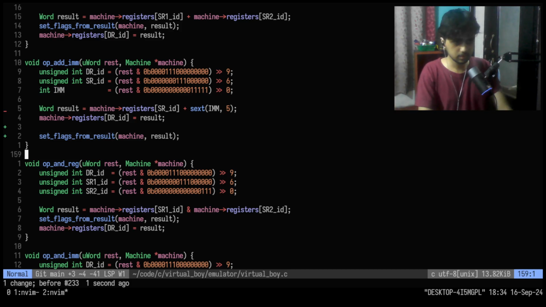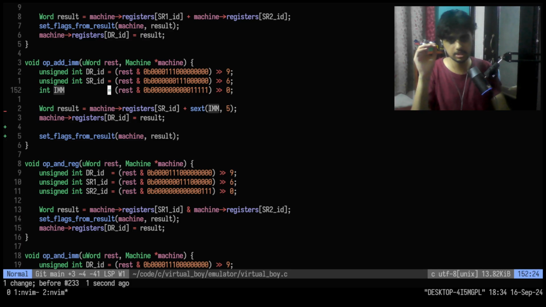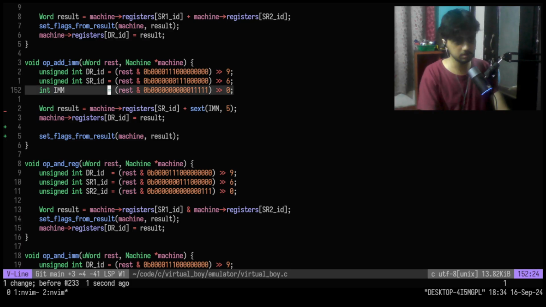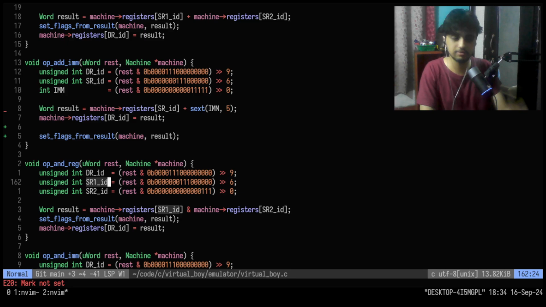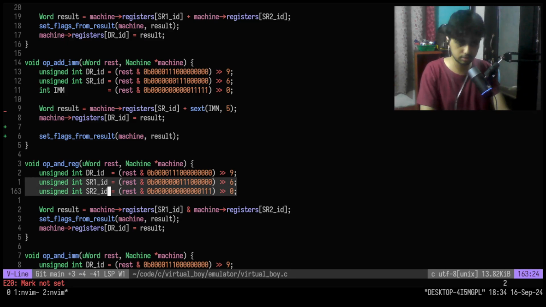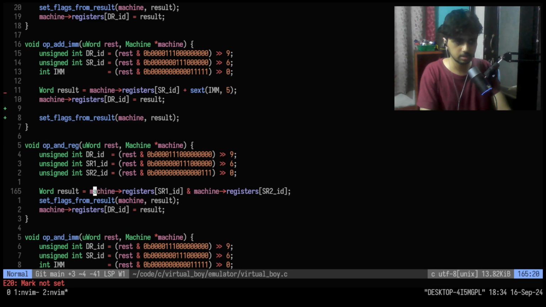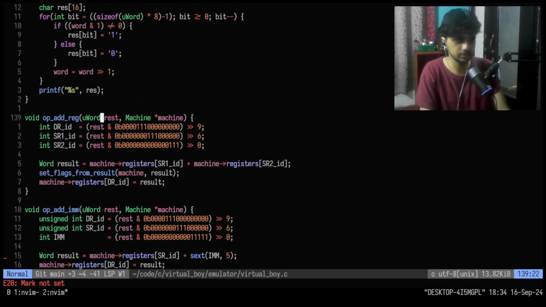Now the register add does the same thing, but instead of extracting the second operand from the immediate value encoded inside the instruction, it'll actually have a register ID, right? So now we have two source registers, right? Source register 1, source register 2, right? You add those two together, which we do right here, right? Give me a second. Yeah, this is add. So we add those two together right here.